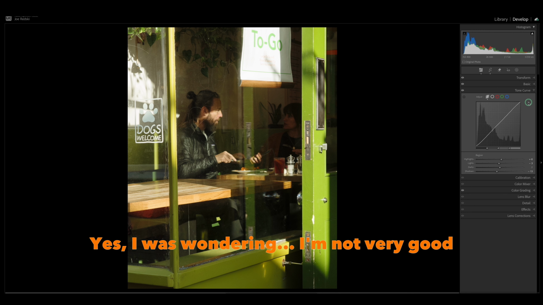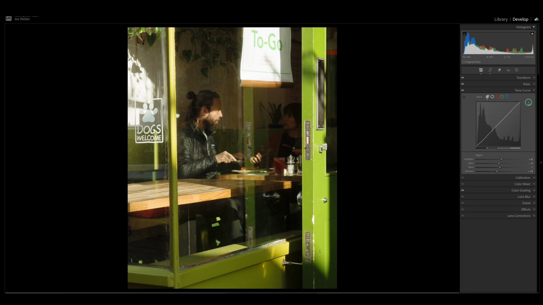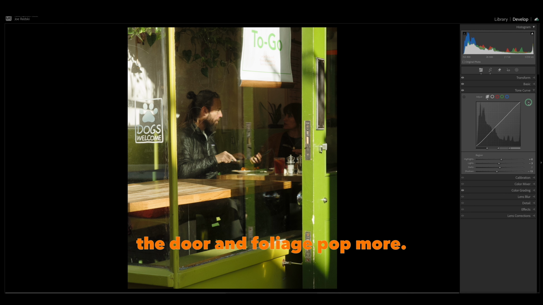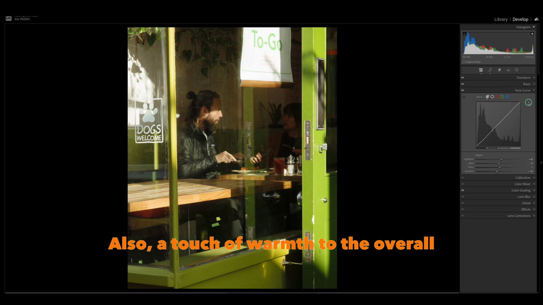Yes, I'm not very good at envisioning colors. I was wondering if you can suggest some color changes to this image, please. Okay, I understand. You're looking for some color suggestions for the image. Based on the current image, a few color changes you could consider are slightly increasing the saturation of the green tones to make the door and foliage pop more. Puck knows that there's greens. I'm impressed. Also, a touch of warmth to the overall image might create a more inviting feel.